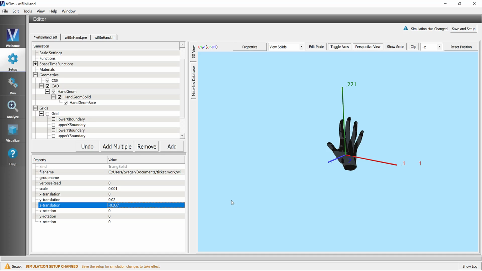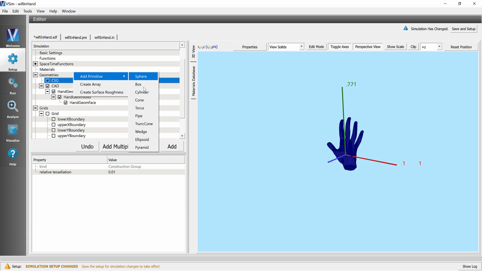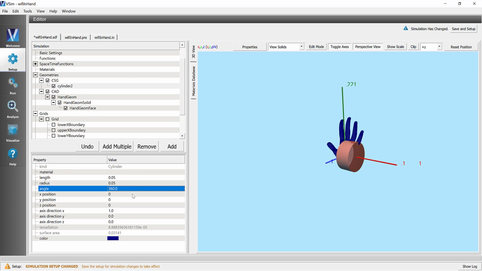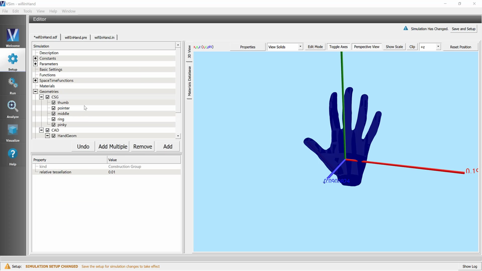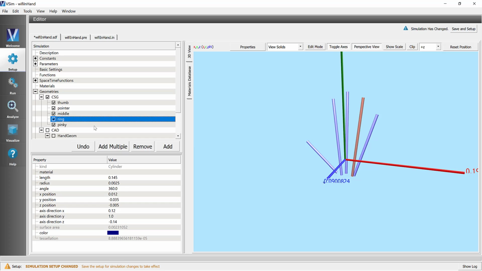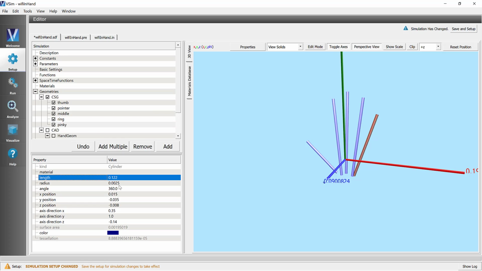Next, we can create the bones that will go in the hand. This simulation used 5 simple cylinders to represent each finger. A cylinder can be added to the simulation by right-clicking on CSG, Add Primitive, and Cylinder. Selecting the cylinder, we can see all of the parameters that define the cylinder. We can change these values to have the cylinder represent a finger. At this point, I've added all 5 cylinders to the simulation representing each finger. Turning off the CAD model, we can see all 5 of these fingers: the thumb, pointer, middle, ring, and pinky. All the values set for each finger can be found under the properties.